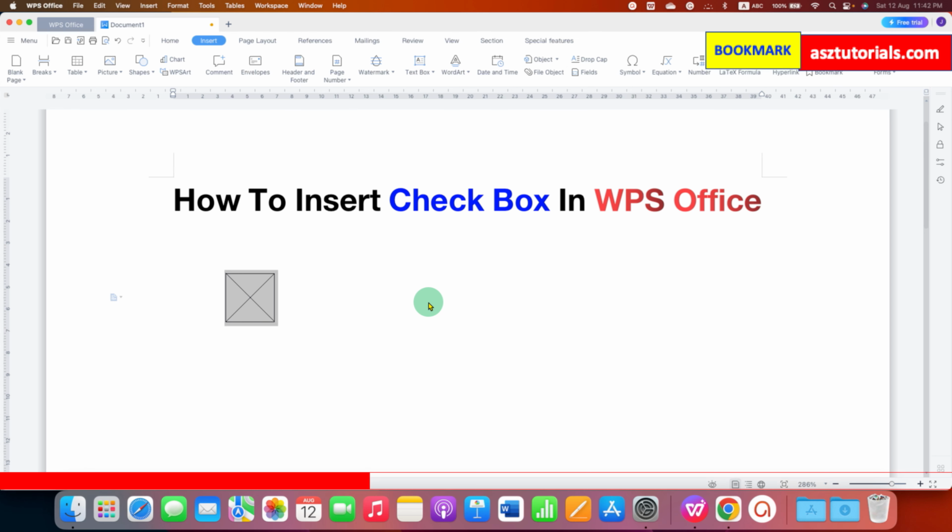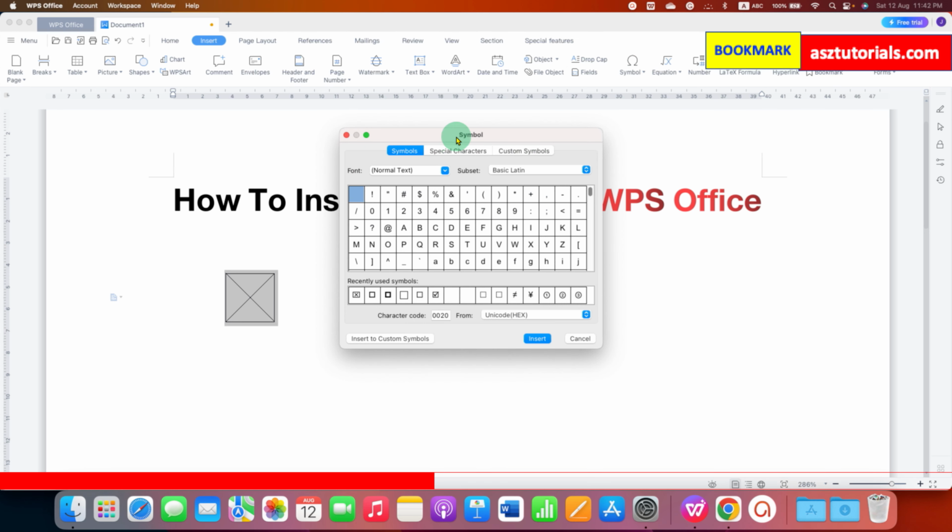The next method is also easy. Just go to the Insert tab and this time we will make use of symbols. Click on the symbols and you will see this window. Under the fonts here, type Wingdings, and then press enter on your keyboard.